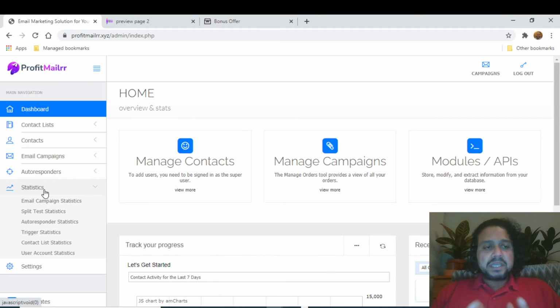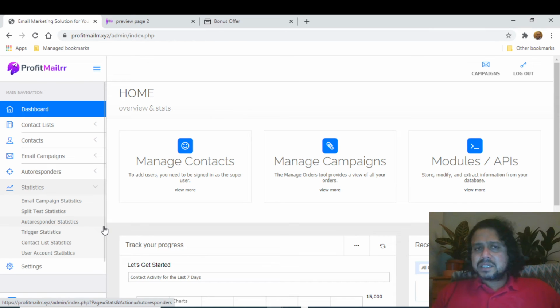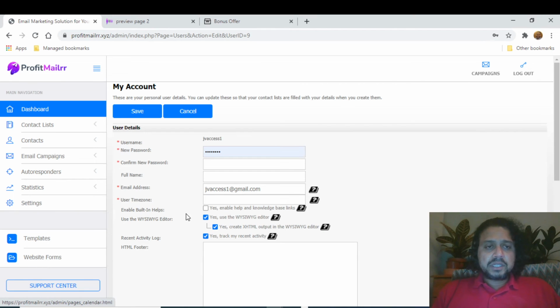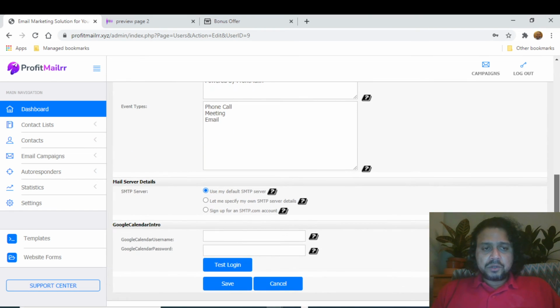Statistics will tell you all those things, like email campaign statistics and split test statistics. You can create different email campaigns and understand which campaign did well. Autoresponder statistics will show you how many people have opened and how many have clicked on a particular link. Again, you can see the trigger status, how many triggers you have created, and whether a trigger is good enough. All these things can be done in the statistics and settings, where you can also get your username, create a password, and edit your footer. You can create a footer and put your events and so on.